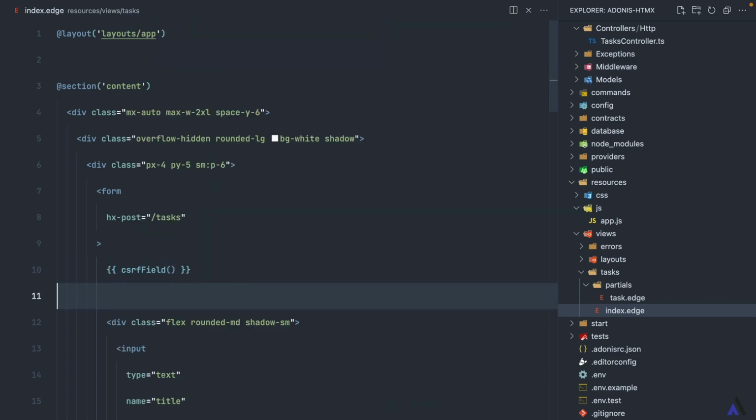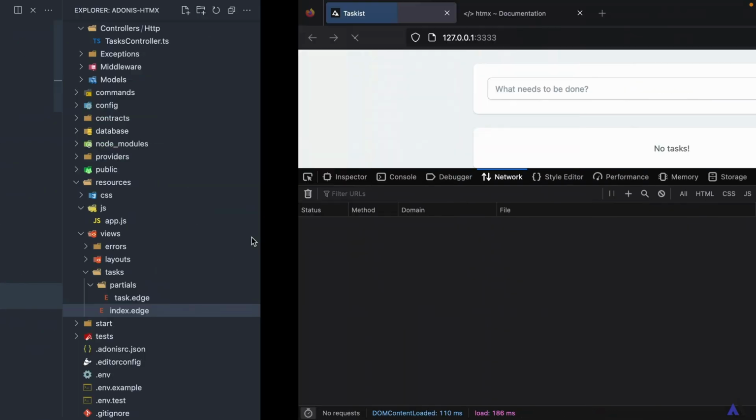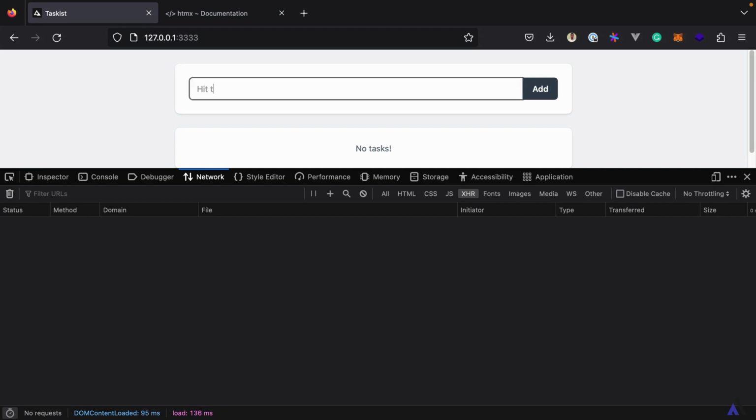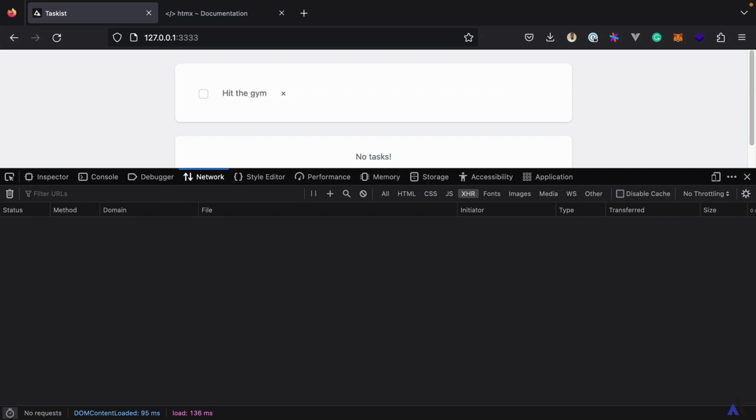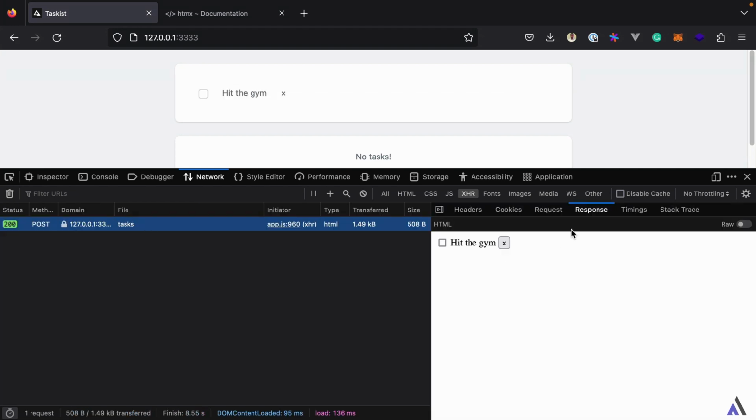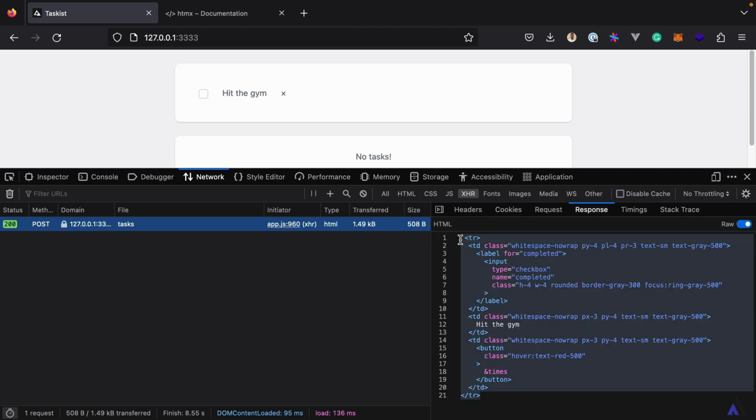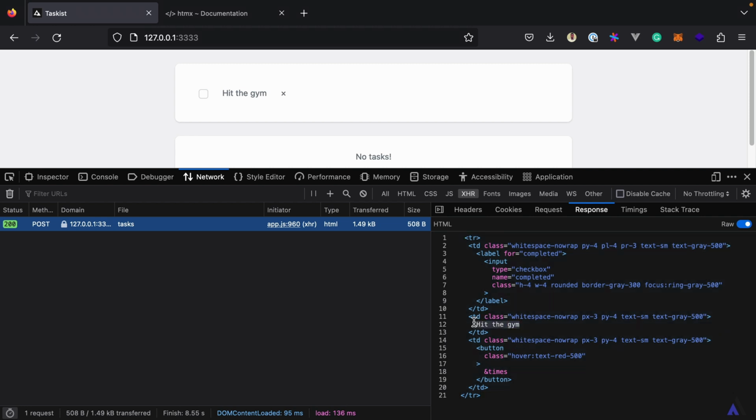In the next lesson, we'll take a look at the second method. So let's head back to the browser and try creating the to-do again. The request is successful, and if you take a look at the response that we got back, it's HTML, and if I view the raw HTML, it is a fragment, which is the partial we created. I will notice that the title of the to-do has been swapped in, which is what we want, which means we are good on the back-end side of things.